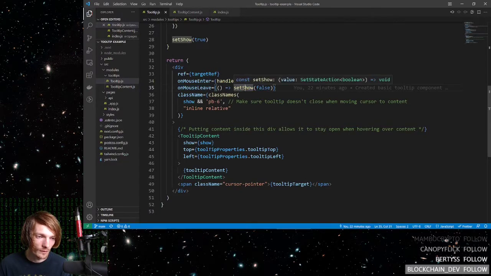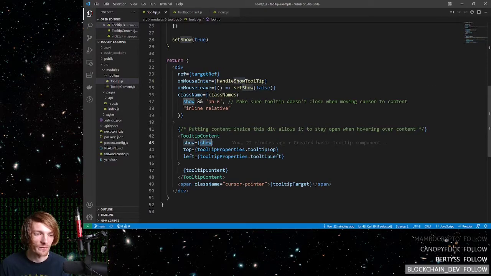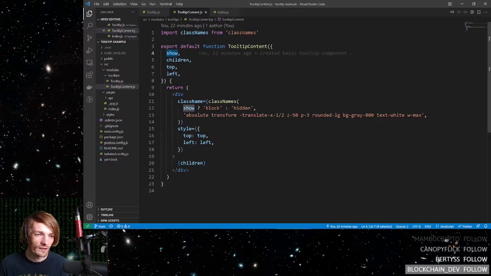And then, or wait, did I set show to false? And then we pass show down to tooltip component, or tooltip content, which then is what controls whether the content is shown or not shown.